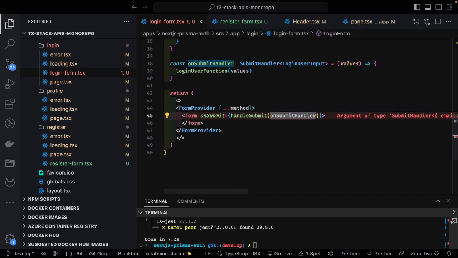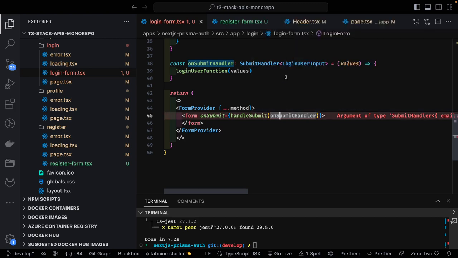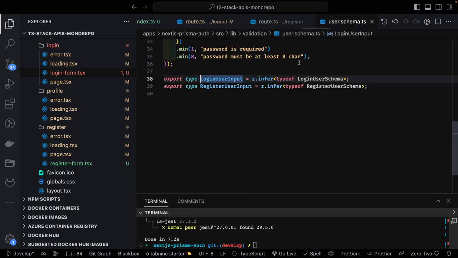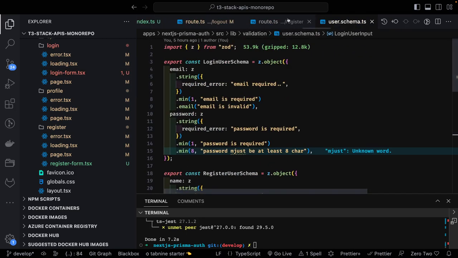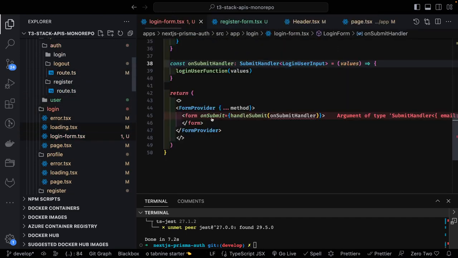What is wrong with this? So here I'm submitting this handle on submit, on submit handler, email and the password. Okay, submit handler email password is not assignable to parameter type, field value is missing the following property, email password. Login user input has both the values. This is email and the password. Okay, I will just check what this particular error is talking about.